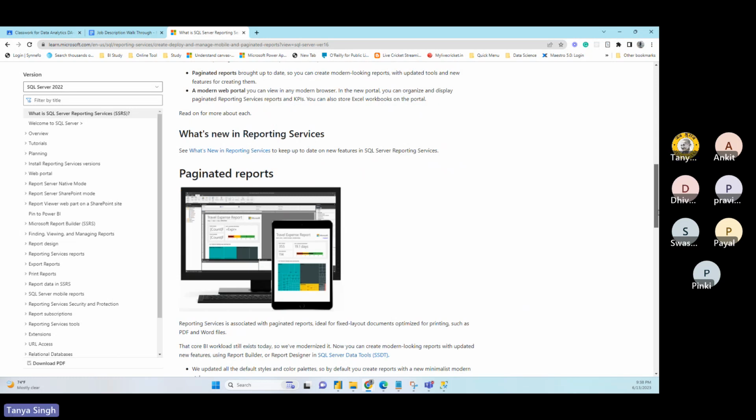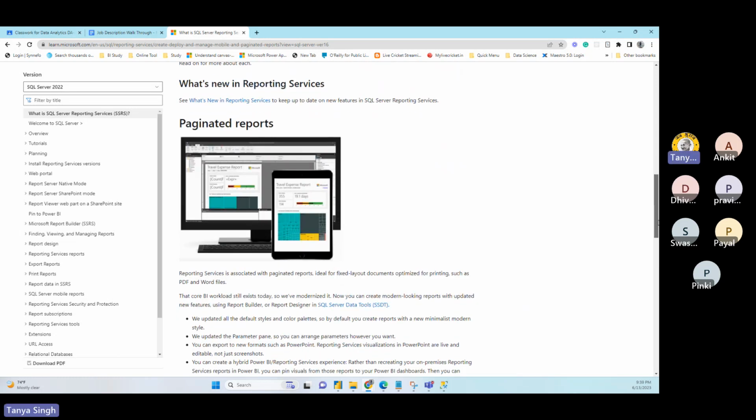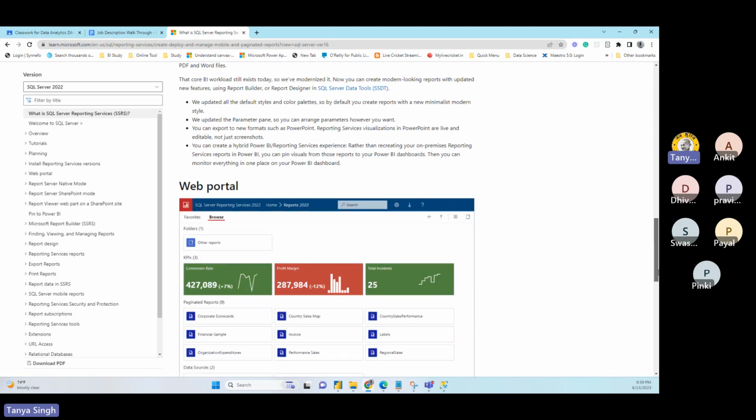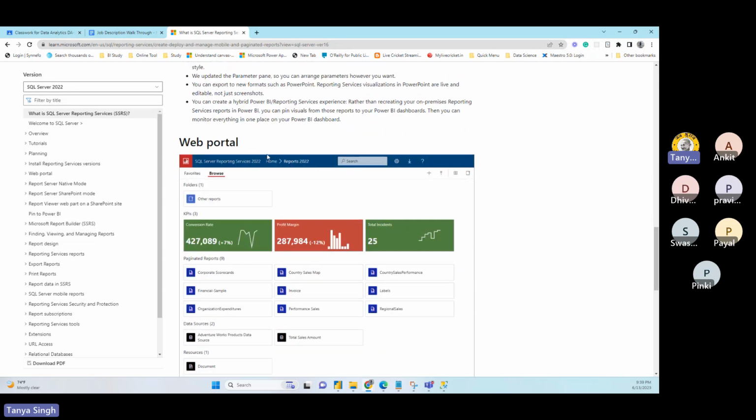And the paginated reports you are developing nowadays can be accessed on your desktop, on your mobile, anywhere you can access it, right? It will auto adjust to the size of your screen. The web portal is also provided by default by SQL Server, where, after the development of your report, you can deploy it and test it out.